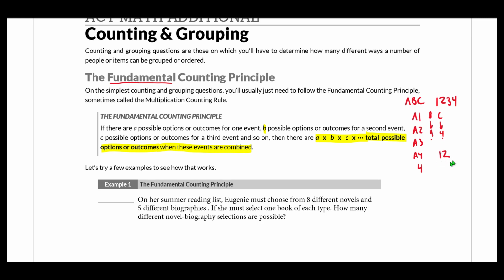However, we could arrive at that 12 simply by multiplying the number of options for our letter by the number of options for our numbers. There are 3 possible ways that we could pick a letter. There are 4 possible ways that we could pick a number. Therefore, there are 3 times 4, which equals 12, total ways that we could group one letter with one number.